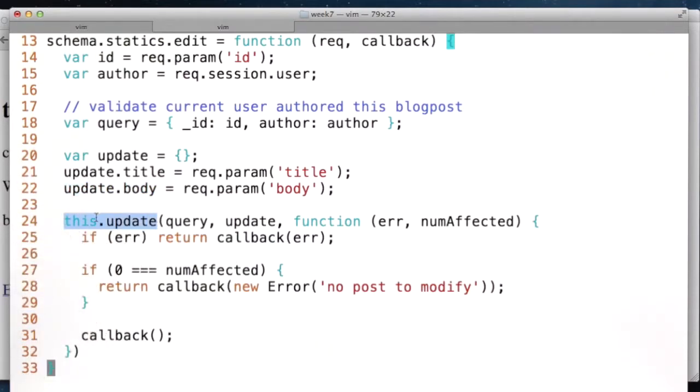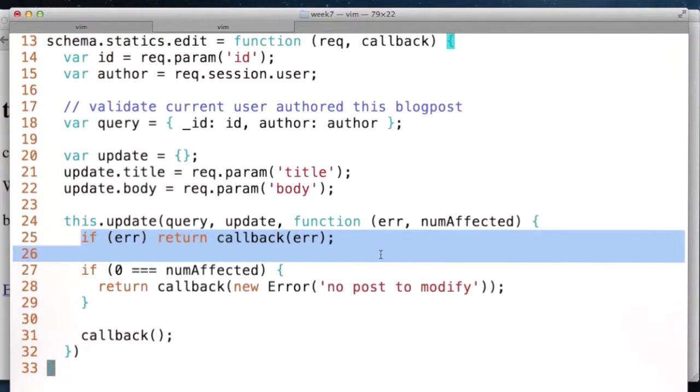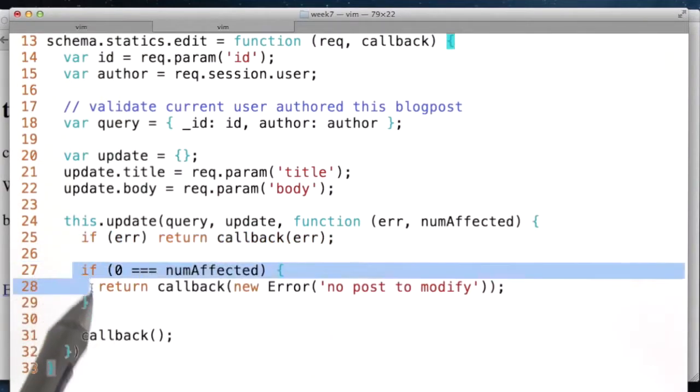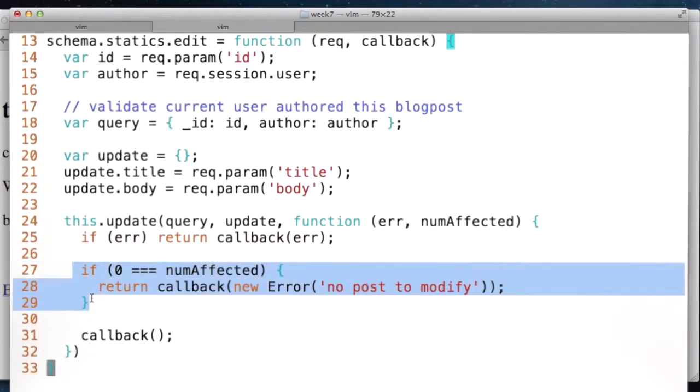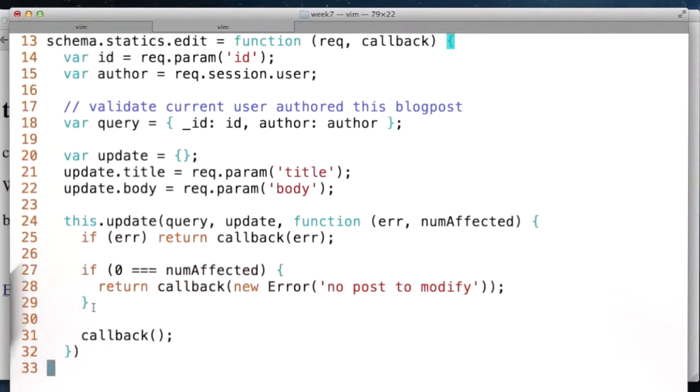And within a static function, this refers to the model itself. So we can call model.update in here. We pass our query and update, and what we want to check for is if an error occurred, we can just pass that to the callback. And we also are going to look to see if there were any affected documents. And if there weren't any, that means our query didn't match anything.